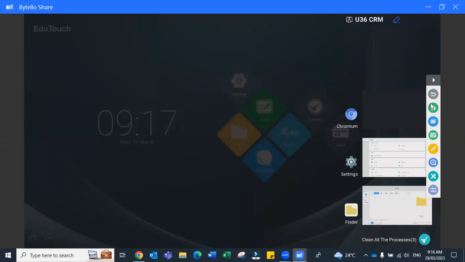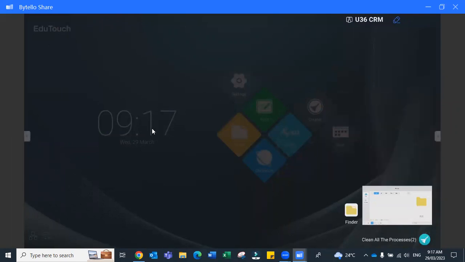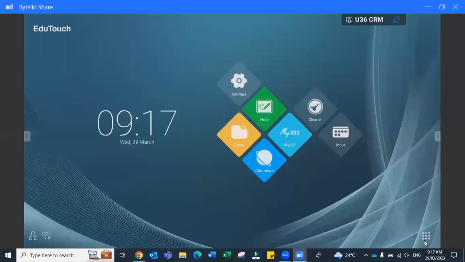So you'll see here we have a few things open. So basically you can just flick them off. Or alternatively, the other option is to clean all processes at the bottom and just click on the broom in the bottom right and it will remove everything.